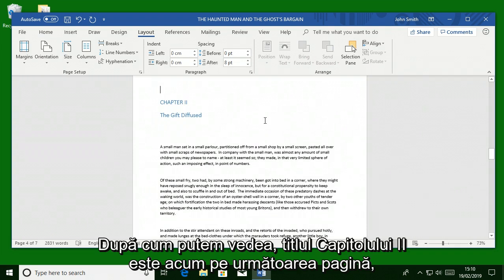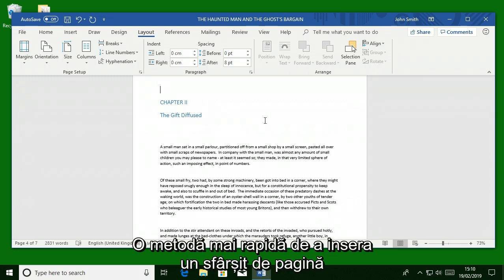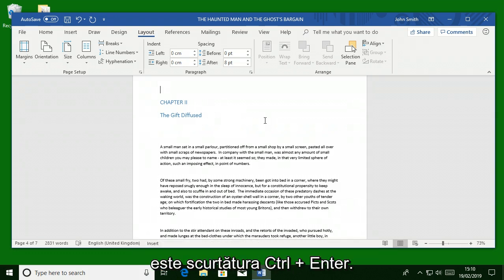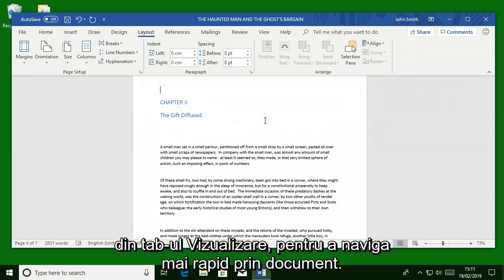As you can see, the title for Chapter 2 now begins on the next page, making our document look much better. A quicker way to enter a page break is with the keyboard shortcut Ctrl-Enter. Before we look at this, I'm just going to quickly open the navigation pane via the View tab so we can jump through our document more easily.